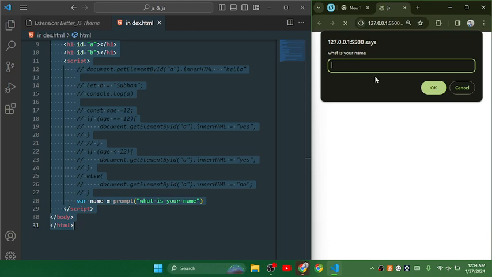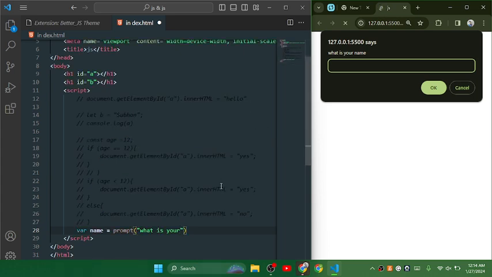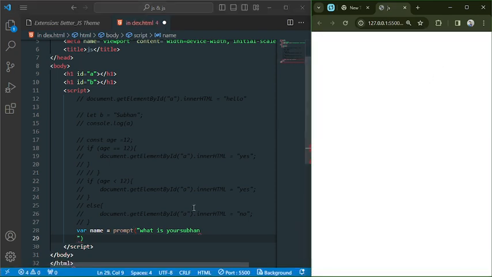That's showing what is your name. If I write here Subhan, so there will be Subhan at the console. You can see, but I want to see it in the web view. How can we see it?